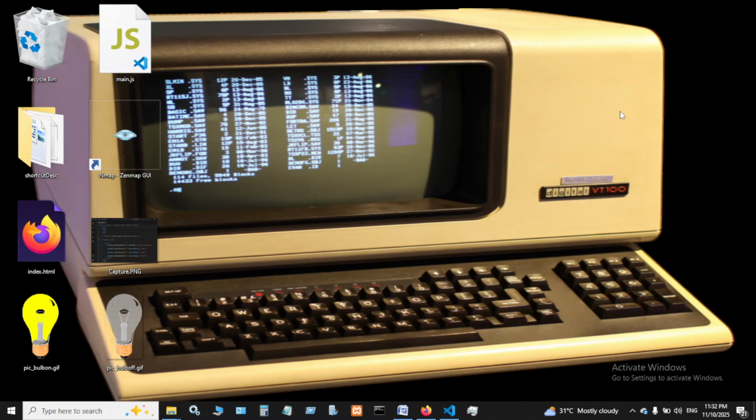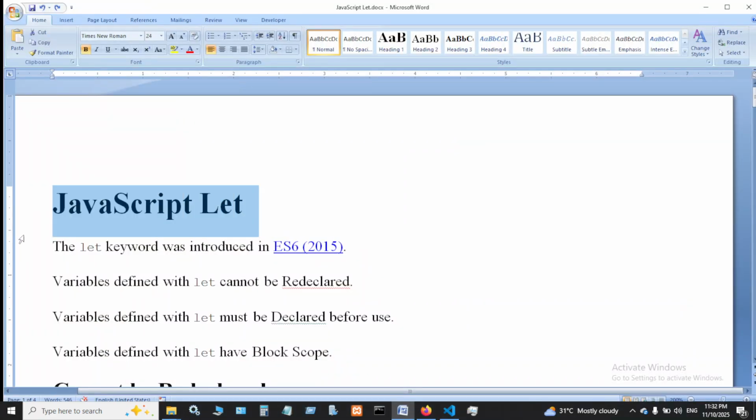Welcome back everyone. Let's continue our discussion on JavaScript from beginners to the advanced level, and right now we'll be discussing the JavaScript let keyword. The let keyword was introduced in ES6, 2015.